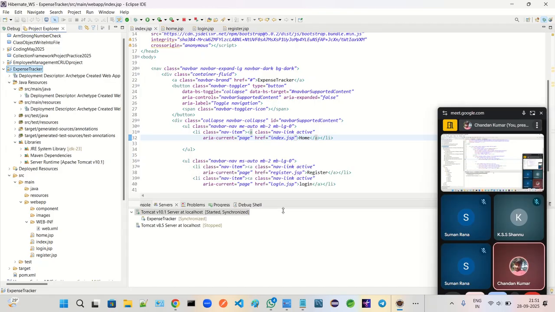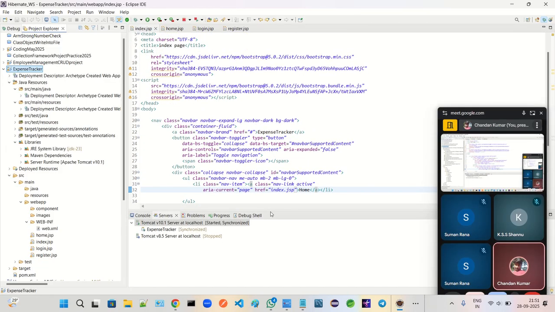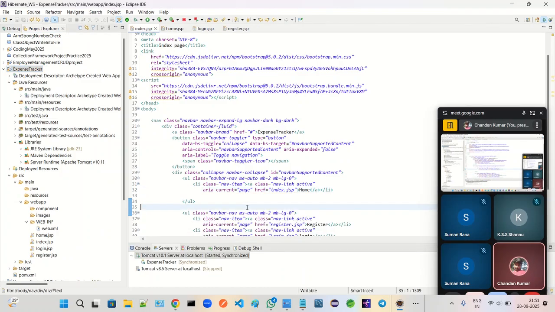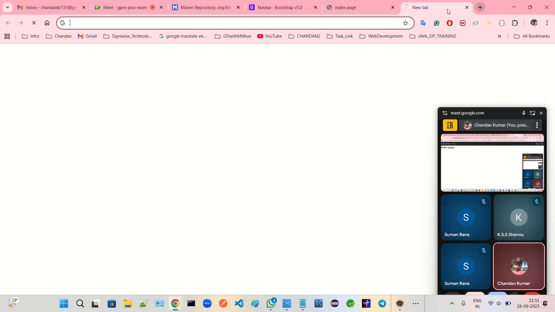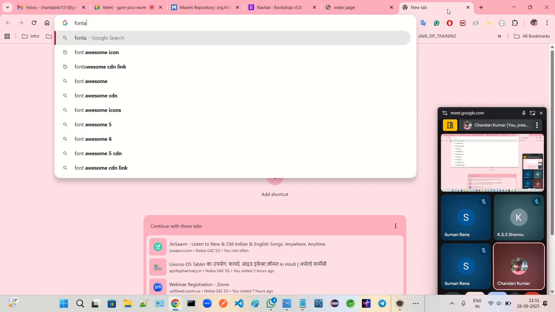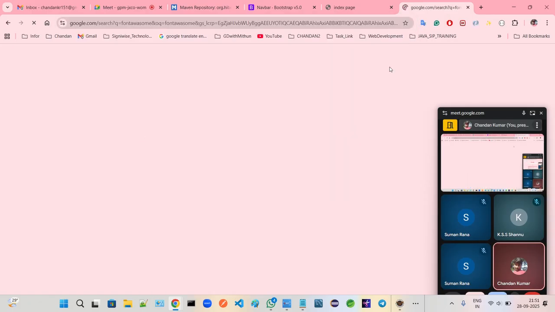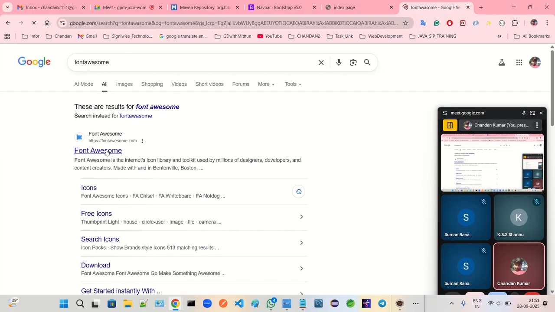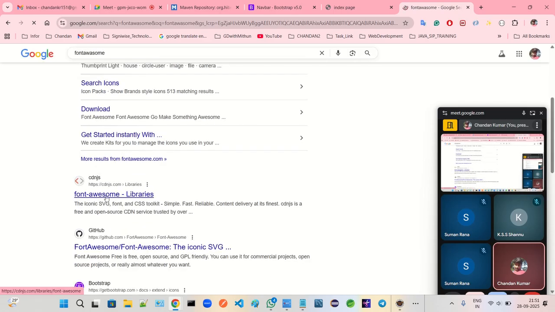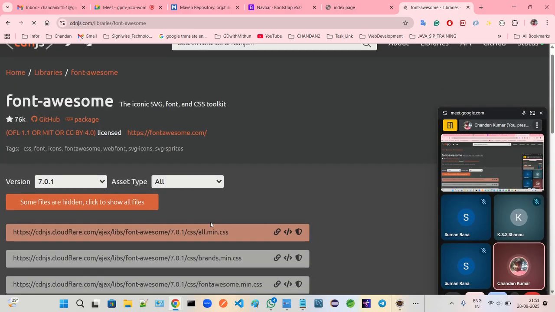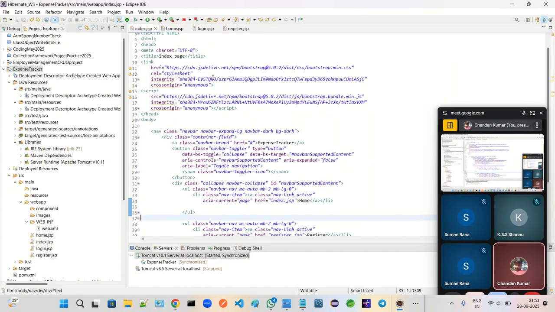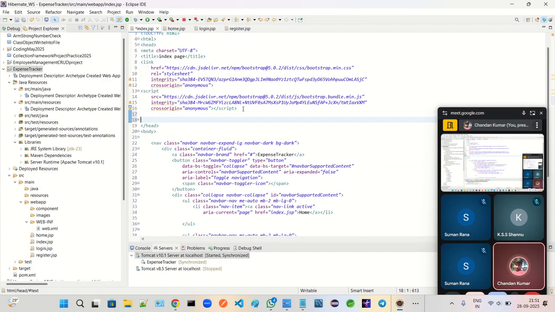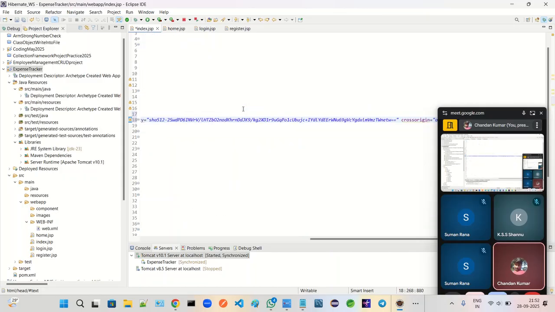For those symbols, what we need to use is Font Awesome CDN. This one, Font Awesome CDN. This link we need to attach, where is that? Copy this tag, come to your project, before head, paste it, press Control S, Control Shift F, keep it formatted.